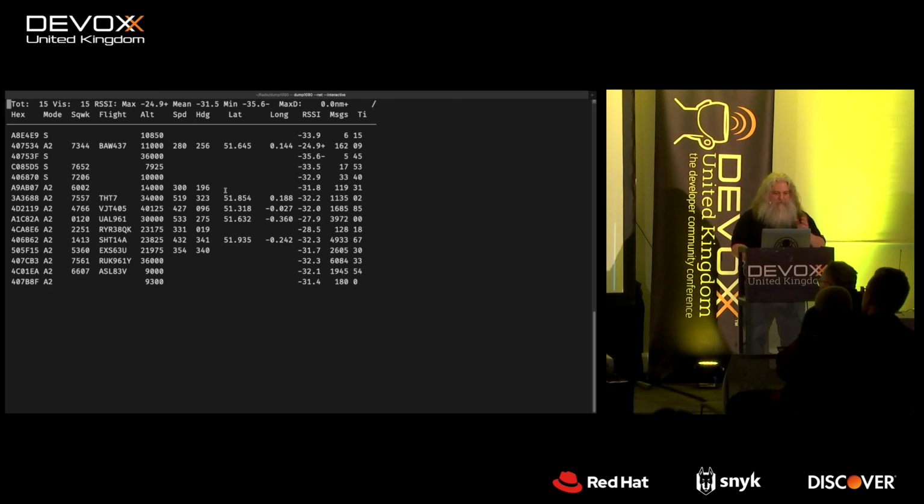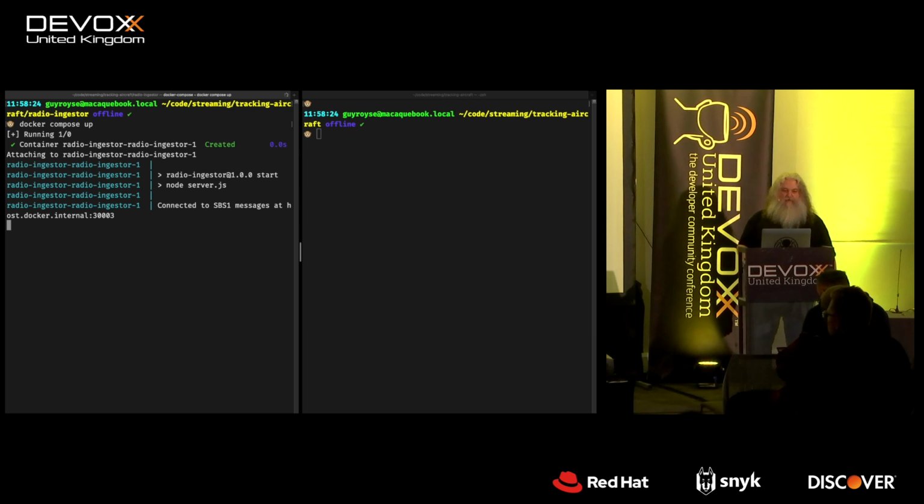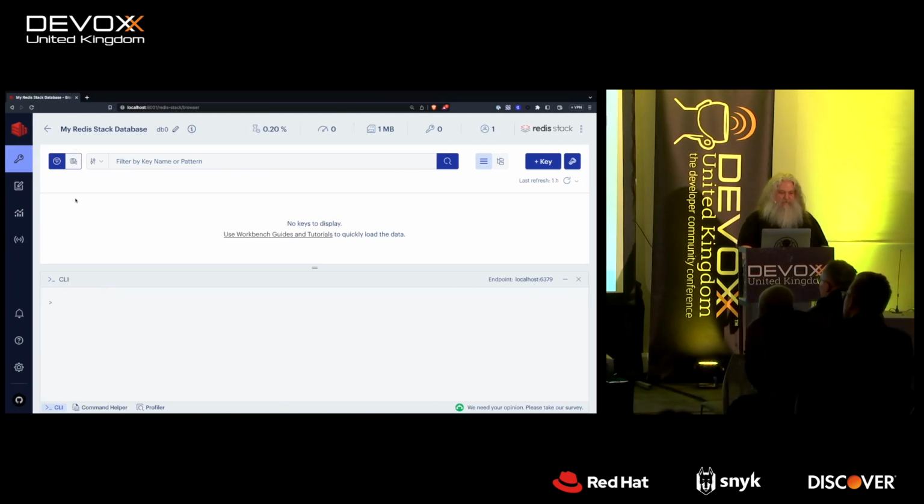So dump1090 is still running. Over here, I'm going to run the radio ingester with a quick docker compose up. This radio ingester is now reading things from the antenna and shoving them into Redis. We can prove that if we go into Redis. This is Redis Insight, and you see I've got a stream now.